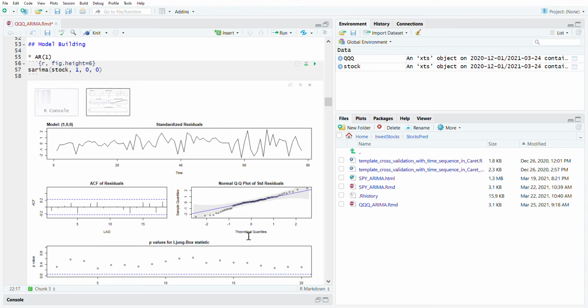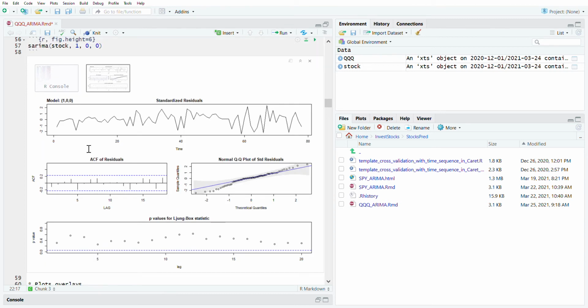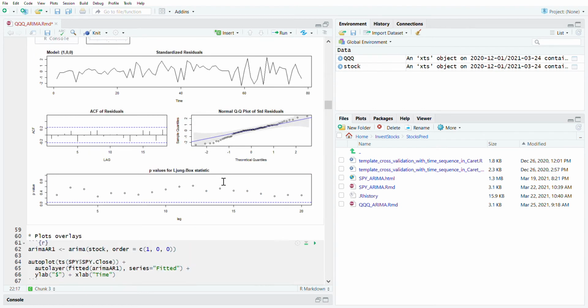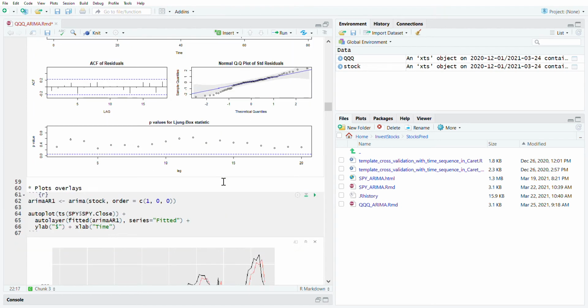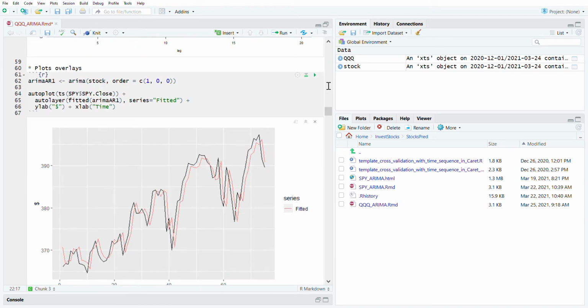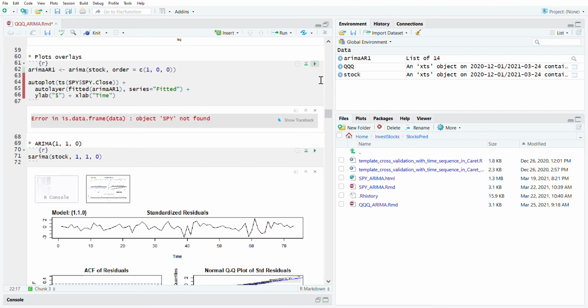Looking at the residuals, not much deviation, but we do see a fair amount of outliers, fluctuations or noise in this. We can predict to see how this goes.